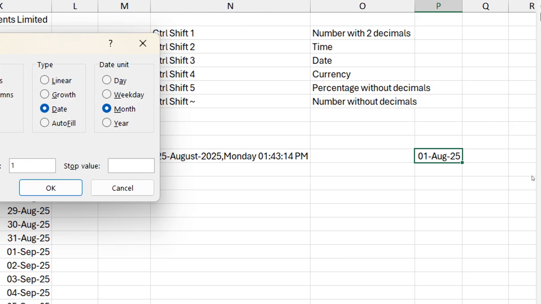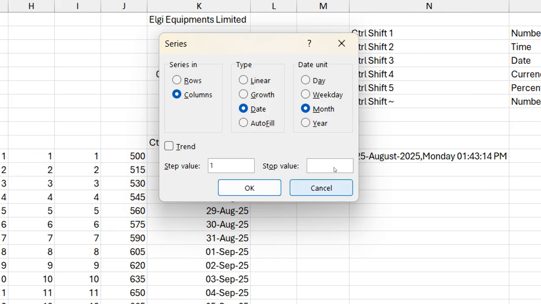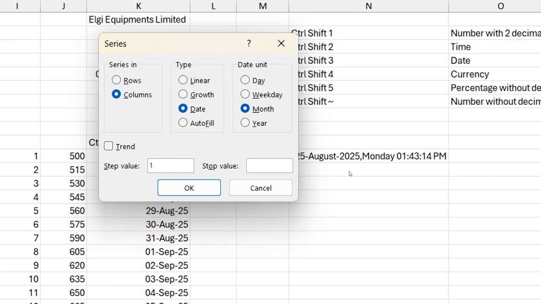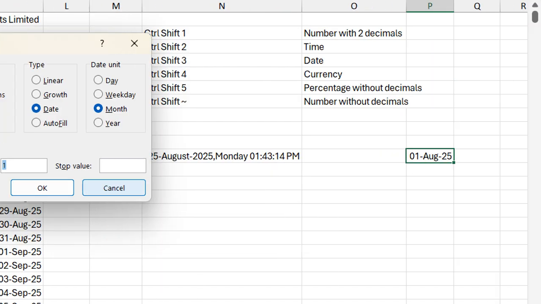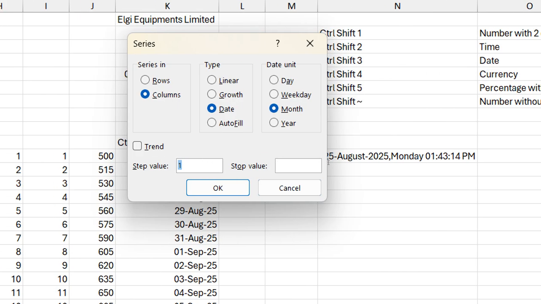Stop value: where are we going to stop it? What will happen if we say step value 2? After August, it jumps to October. Very good. So the last date is 01 December 2080. That should be the last date. That's all.